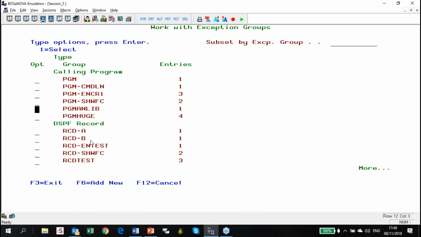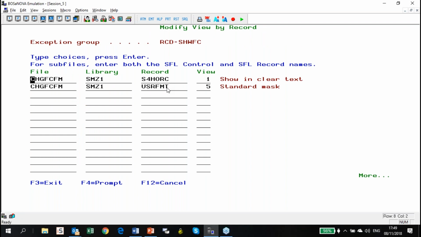You can also see some other things here, for example, an exception based on display file record formats. In the same display file, which normally represents the same program, when this record is being displayed, we see the data in clear text, and in this one, we shall see it in standard mask, and in all other record formats, we shall see it according to the user itself.